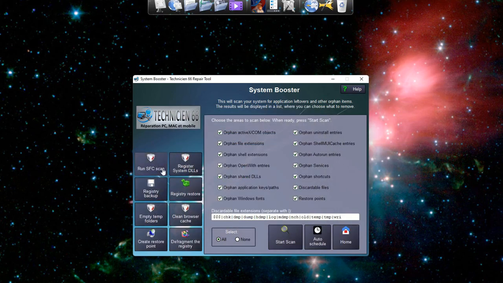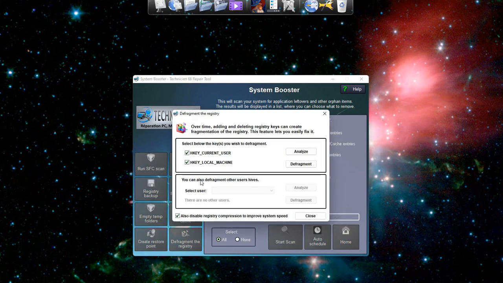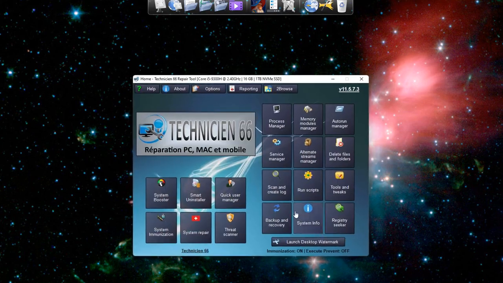Here on the left pane, you have several maintenance and protection actions you can quickly take. Most of these are also available in the System Repair module. Defragging your registry can also help to restore your system's performance. The options here are also very easy, but the computer must absolutely be restarted after a successful registry defragmentation. Let's go back home now.